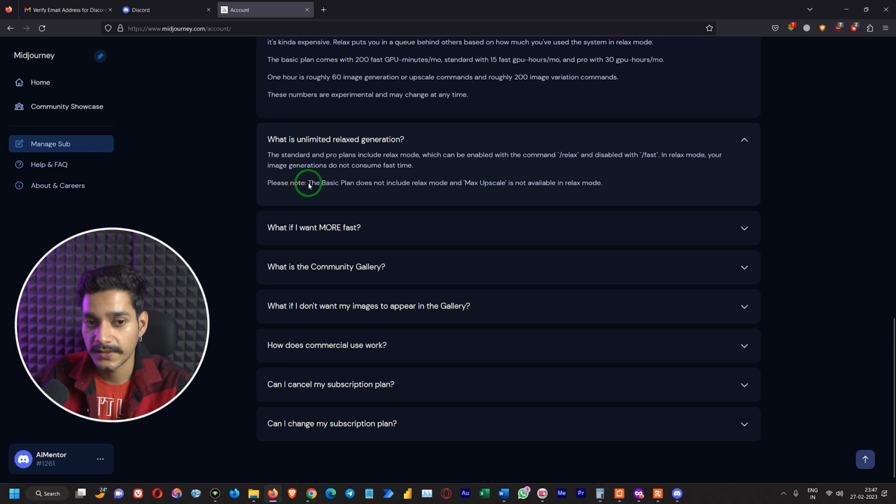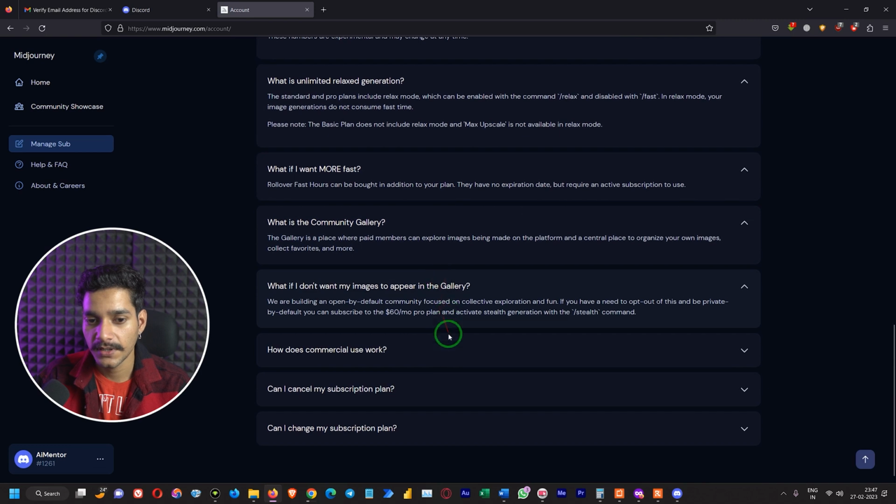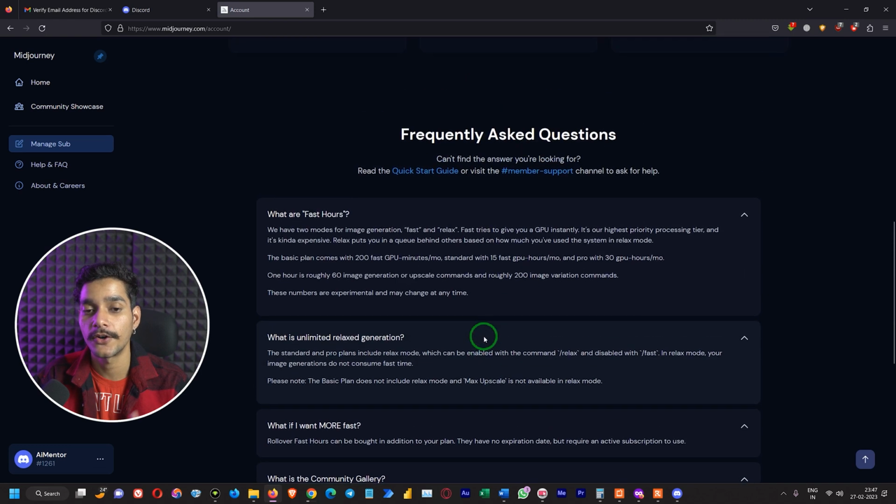It is also giving us this note that the basic plan does not include relax mode, and max upscale is not available in relax mode. So that's why the best plan here is the standard plan, because if you want to create some high quality 4K images, then you can easily scale the images in the standard and pro plan, whereas the basic plan doesn't have this option. Then there is much more information and you can go through it at your own pace. Just read all of these things in order to get started.